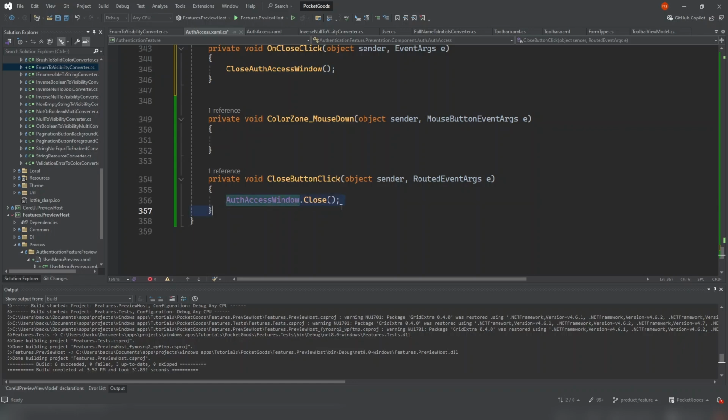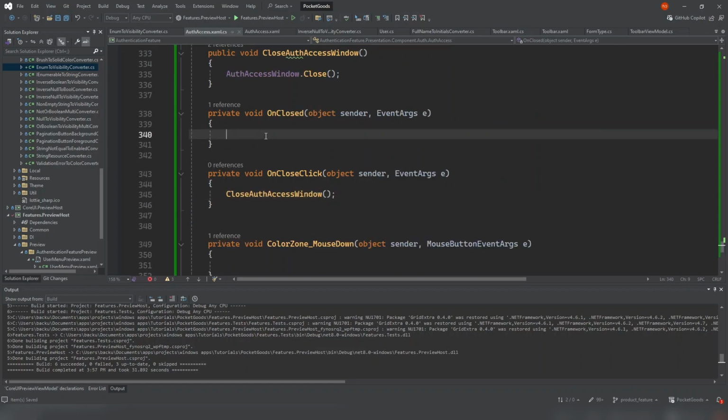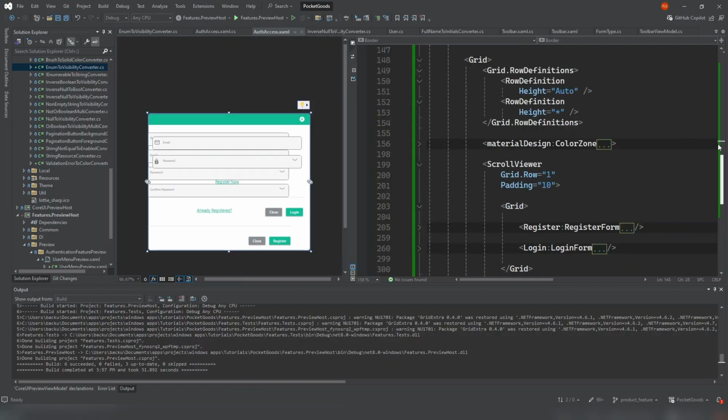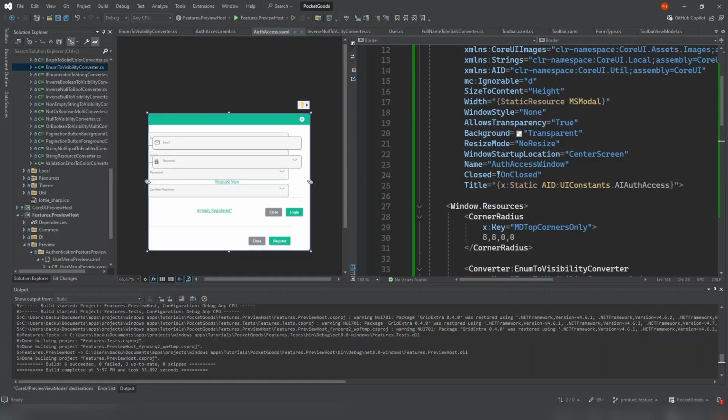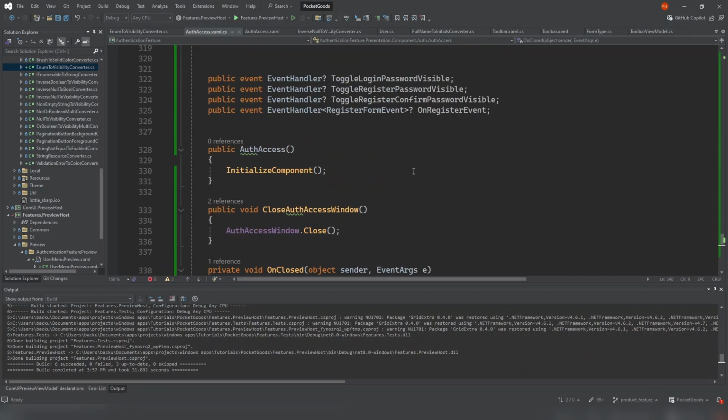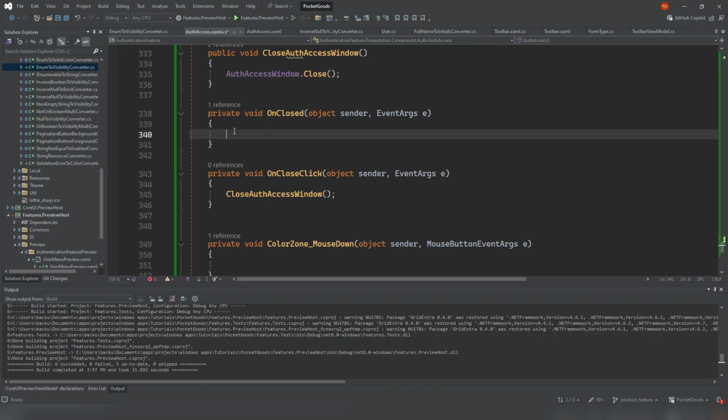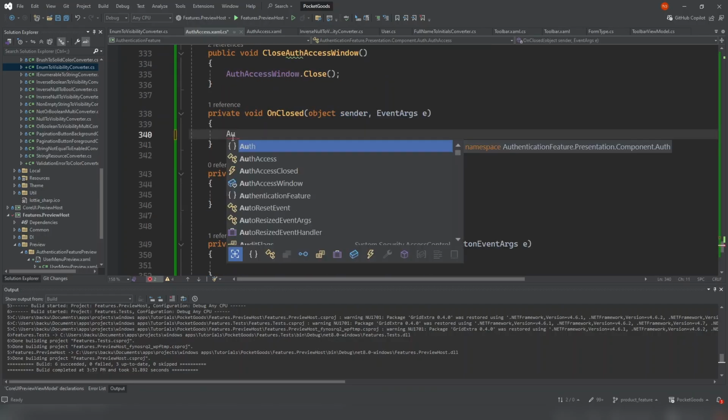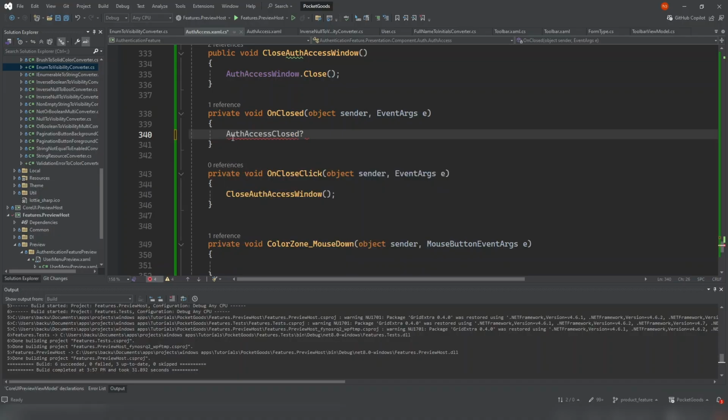Let's delete this. All right. Now on close, basically where we're going to use this and how we're going to use this, it's been triggered actually within the close window. Therefore, I'm going to add here a public event handler. Let's call it AuthAccessClosed. And on closed here, we have to do AuthAccessClosed to hoist this method. All right. Invoke, and this is an event.